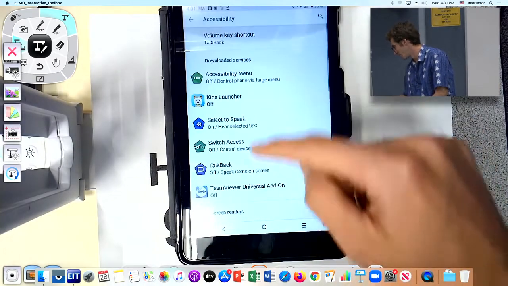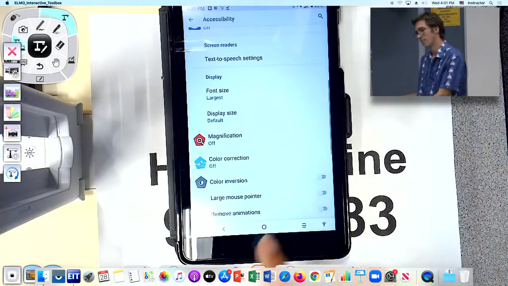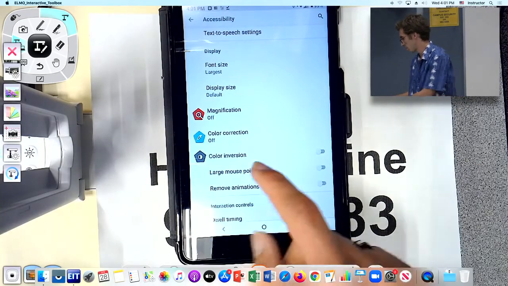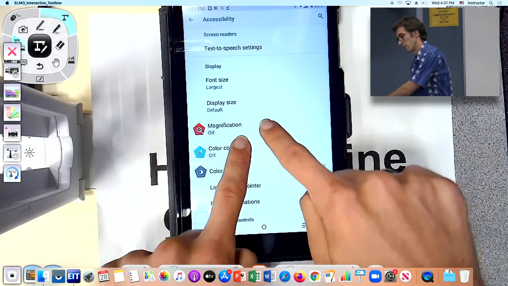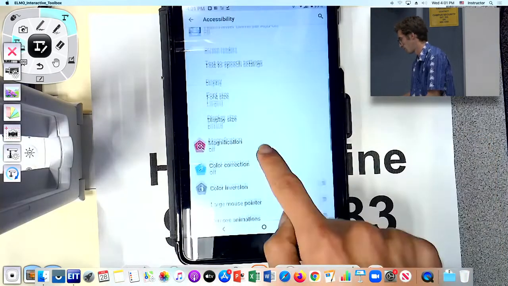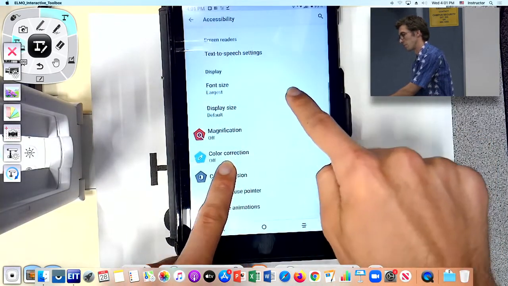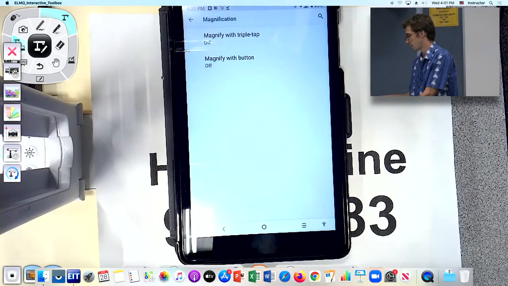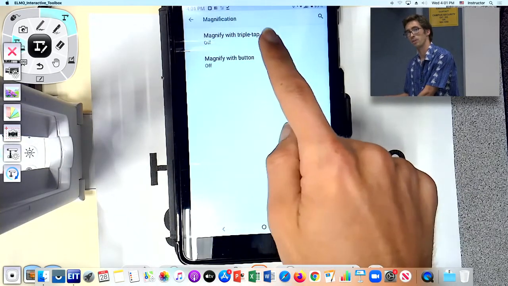So down here, there's another important one, which is magnification. Some pages won't magnify if you want to zoom in. As you can see right now, I'm trying to zoom into the page, but it doesn't let me zoom in further. So the best option to use is the magnify with triple tap.